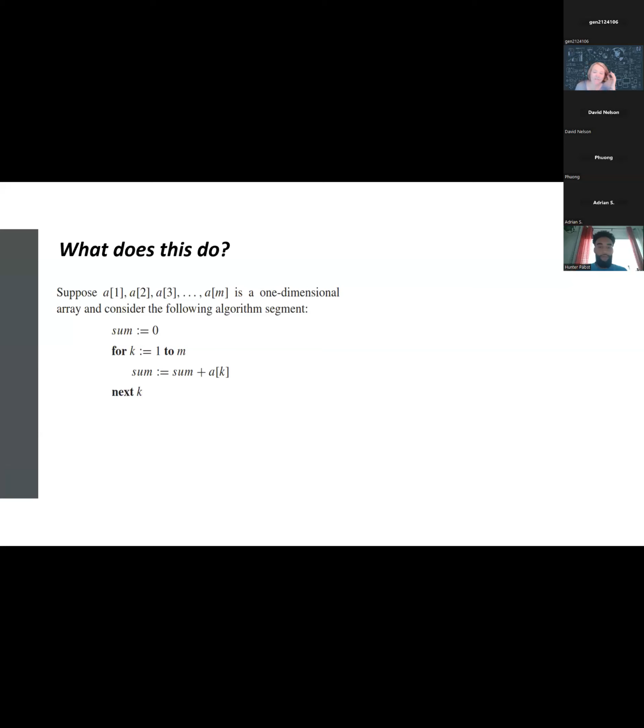So suppose we have A1, A2, A3, and so forth up through AM as a one-dimensional array, and we want to think about an algorithm segment. So an array is just a storage space in the computer that has, for lack of a better word, individual slots. So there's a slot for A1, there's a slot for A2, there's a slot for A3, and it'll store information in each one of those locations. Okay, so what we're going to do is talk about what this code actually accomplishes.